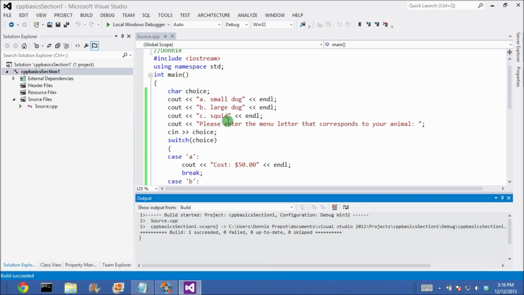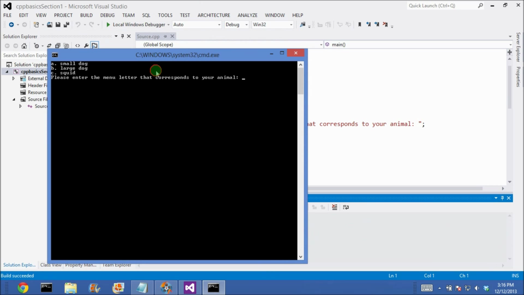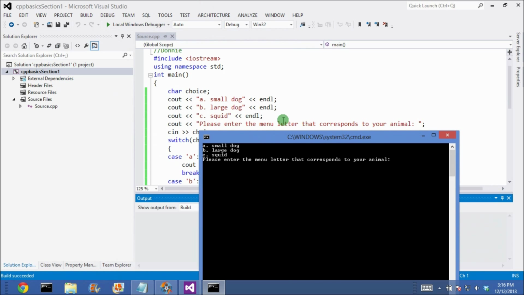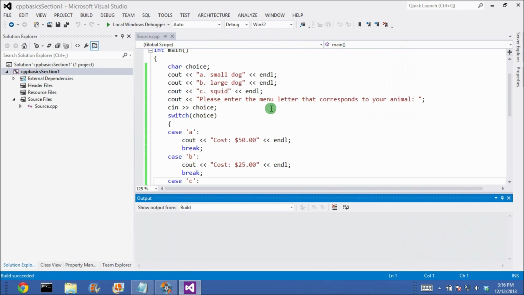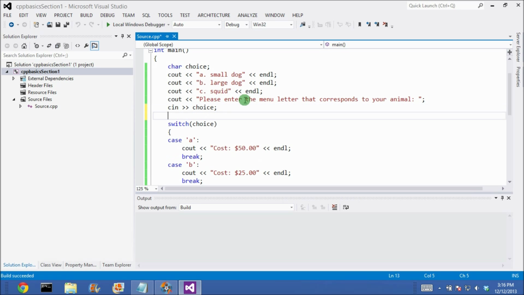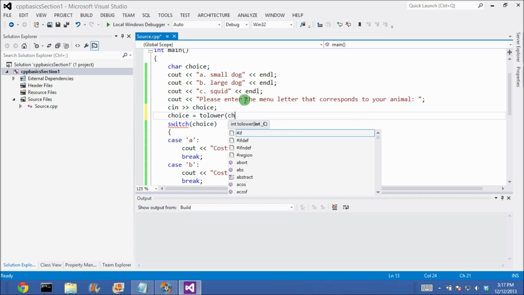Now, the one thing about using letters, though, is they can be upper or lowercase, which could lead to some user error, especially if they don't read this and type it exactly as it was written. So let's say they do an uppercase A. It's going to tell them an invalid option. Okay, so there's two ways to fix this. The first of which is we're going to say choice is equal to, and this is a new command, tolower. If I can spell that correctly. I still can't spell it correctly. Tolower, choice.